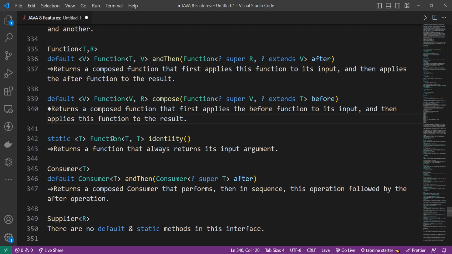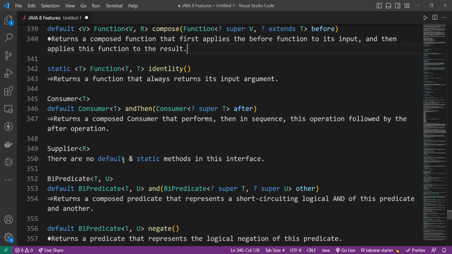Then the static function identity. It will return a function that always returns its input argument. After that, Consumer. So default Consumer T, andThen, and here also after is there, right? It will return a composed consumer that performs in sequence this operation followed by the after operation.